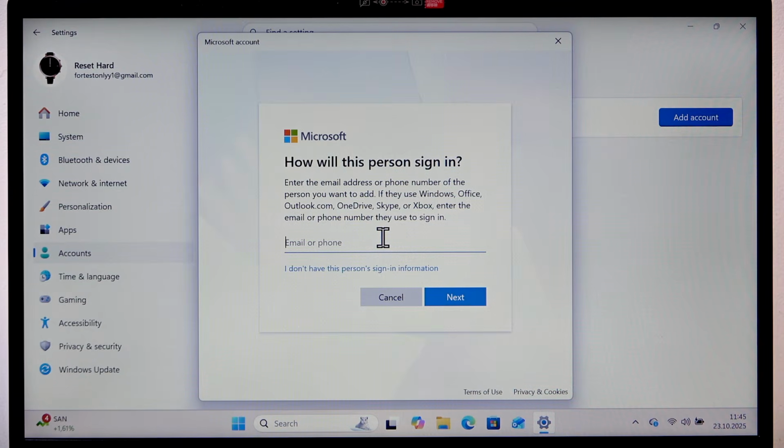Now, if you want to add another user using their Microsoft account, you have to provide either their email or phone number into this field, and provide their Microsoft account password in the following field, and then provide the password for their Windows account, if optional. And once you do that, their account will be added to your system.